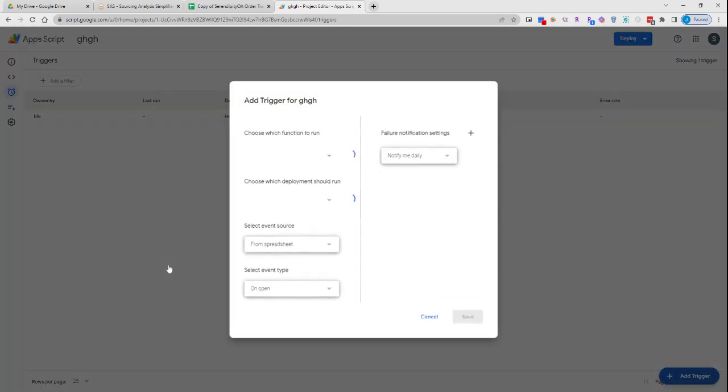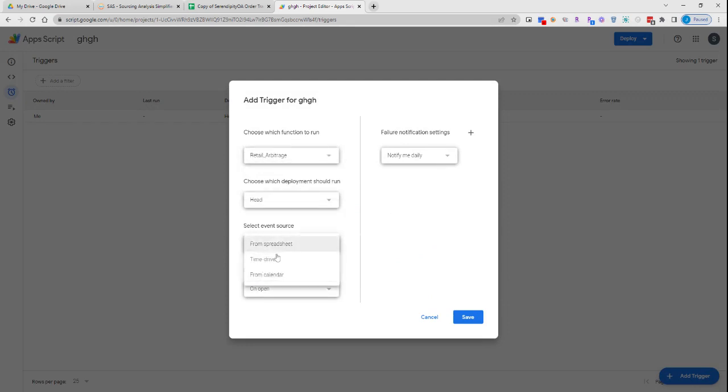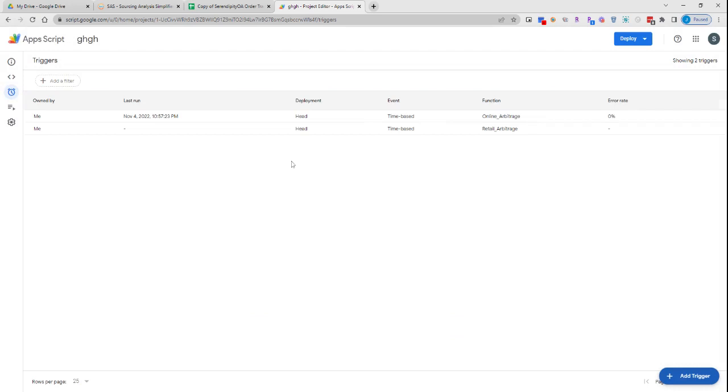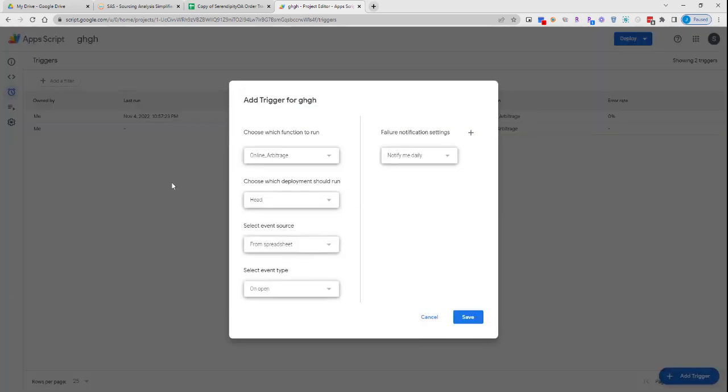So now we'll do the exact same thing. We'll click Add a Trigger. We'll change online arbitrage to retail arbitrage. Change this to time driven, change the hour to minutes, make sure it says every minute, and then the notification settings will go weekly, and we'll save that guy. And that one is a little bit quicker because we've already connected our email. And then lastly, we will do the wholesale section.